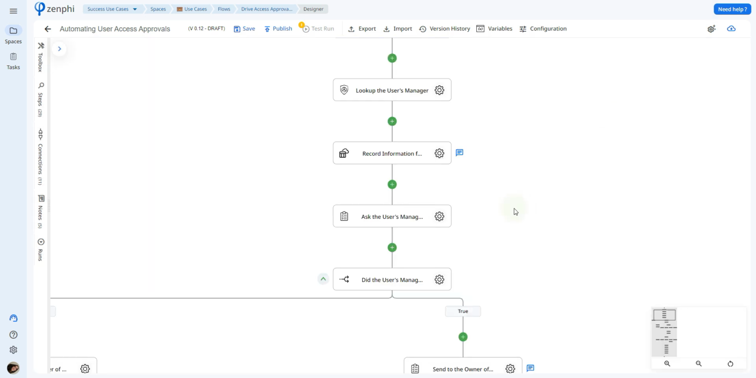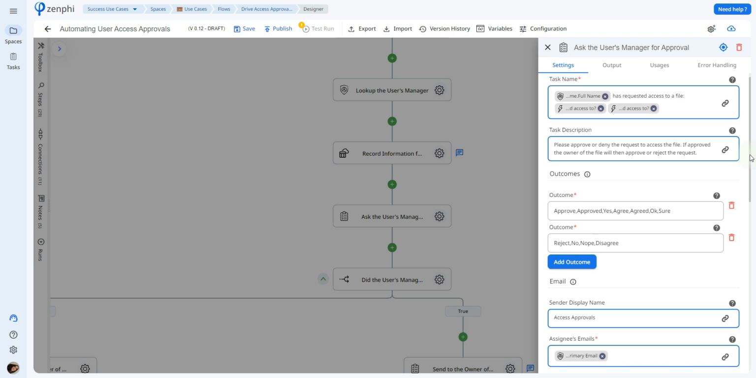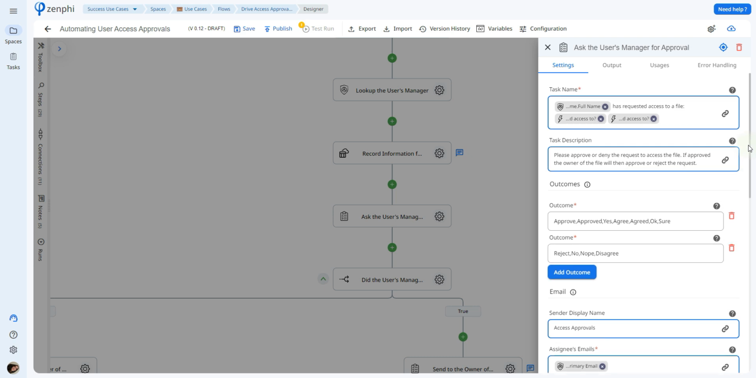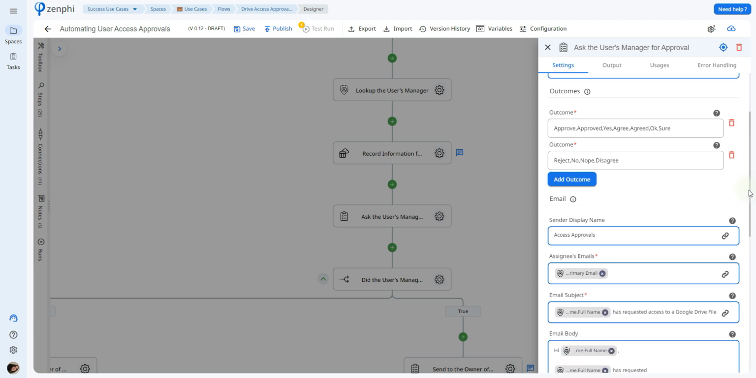And now we're going to go ahead and ask the manager for approval. To do that, we're going to use the assign task action. This allows you to send a task to someone to either approve or reject. You can add different outcomes. You can add the task name, the task description. And as you can see, I've used the token picker to add more information so that they have more details.